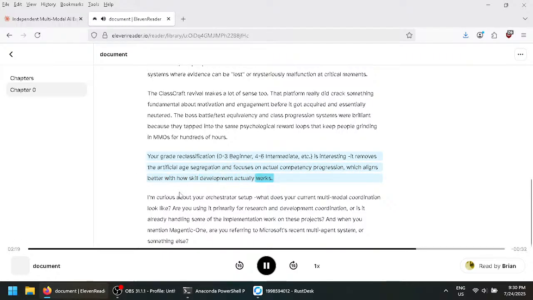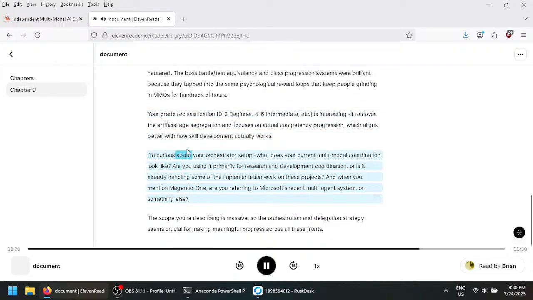development actually works. I'm curious about your orchestrator setup. What does your current multimodal coordination look like? Are you using it primarily for research and development coordination, or is it already handling some of the implementation work on these projects? And when you mention Magentic One, are you referring to Microsoft's recent multi-agent system or something else? The scope you're describing is massive, so the orchestration and delegation strategy seems crucial for making meaningful progress across all these fronts.